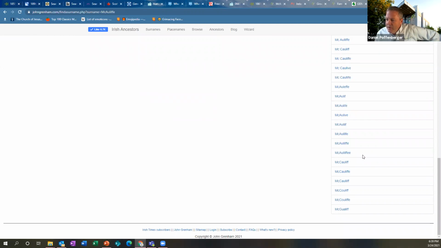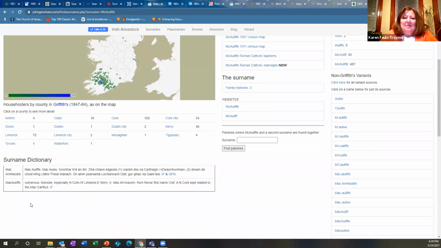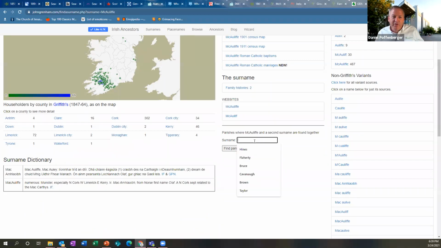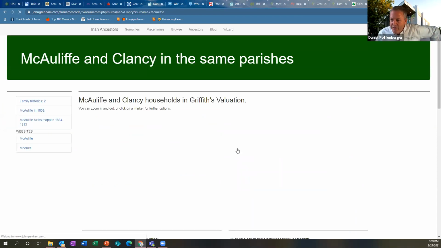So notice, I'll just let you enjoy the list on the McAuliffes. It's a pretty healthy list. You get a little bit of surname history here. The helpful thing, though, that Grenham does offer, like if we knew a McAuliffe married, do we have another surname? Clancy. A Clancy, right? So it's kind of fun because he'll identify areas where both surnames can be found.